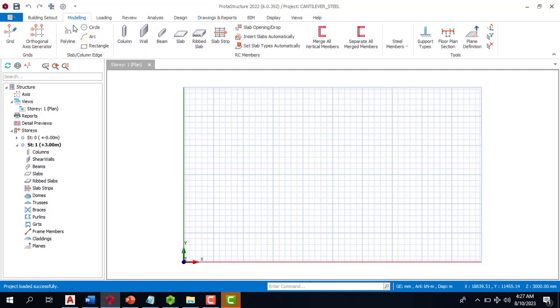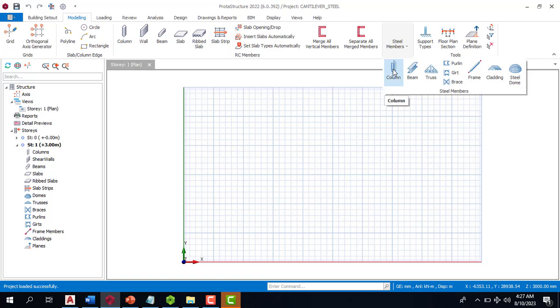If we come down to our modeling tab here and click on this drop down menu, you are going to be seeing columns, your beam, your truss, your pole line, your guards, your brace, your frame, your cladding, and your steel dome. So we are going to be using all of this in our models.